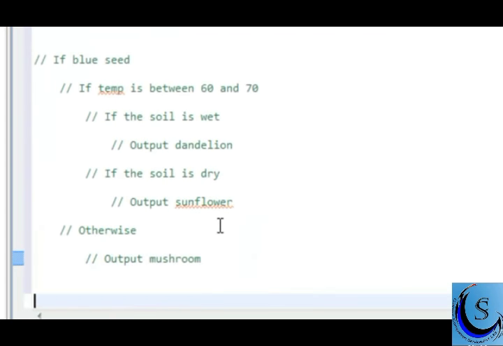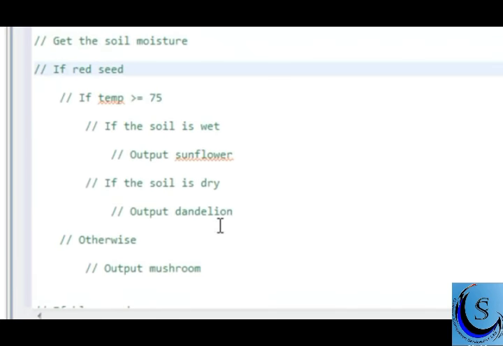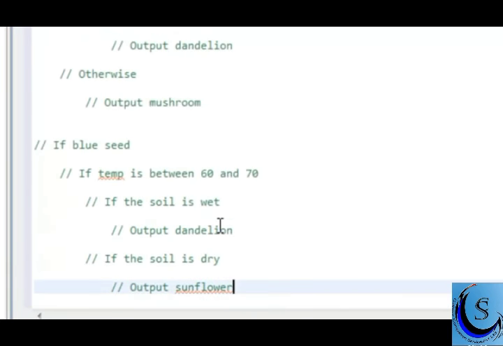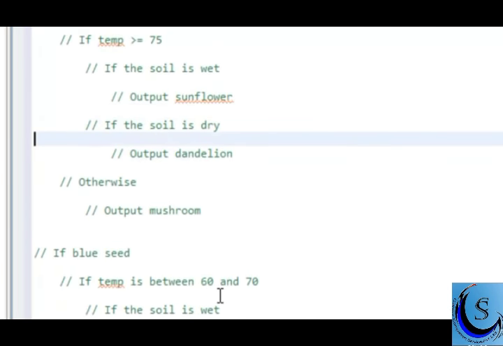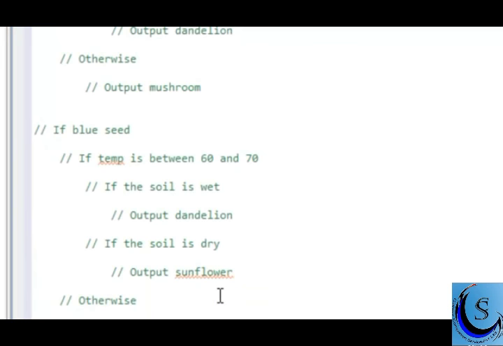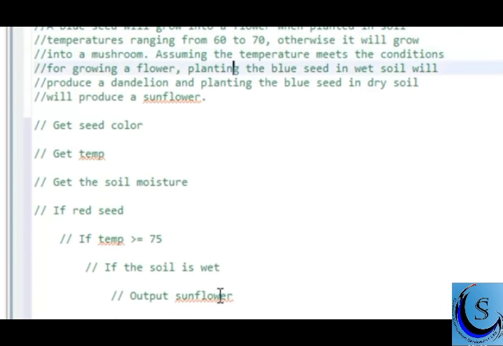And that's basically it. So this is the general pseudocode that we have here. We have the check to see what kind of seed we have, and then based off the seed we look at the temperature, and then if the temperature is in the right conditions for a flower, we look at whether the soil is wet or dry, and we output that information appropriately. So that is our pseudocode. So now we'll come back and start filling in some actual source code.